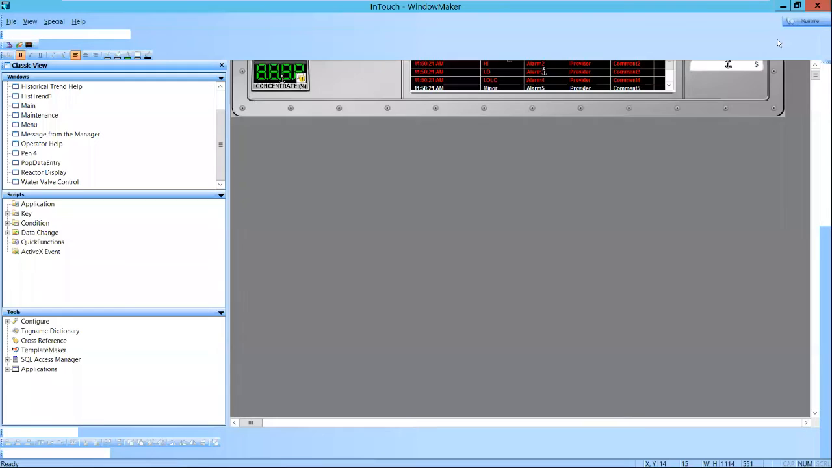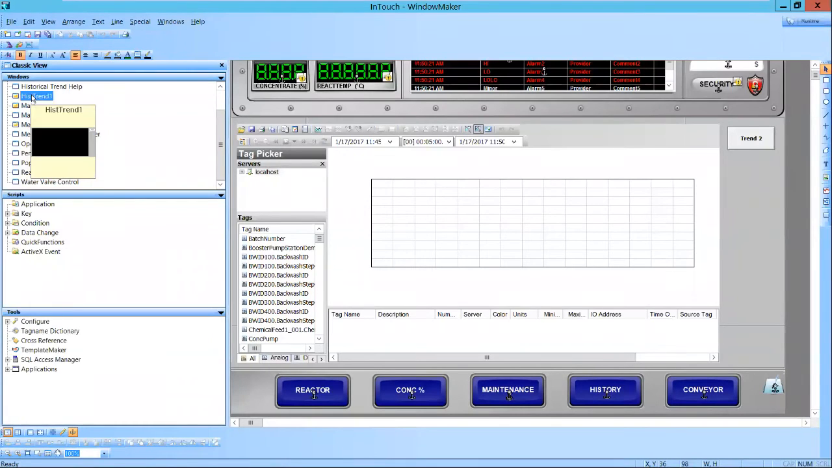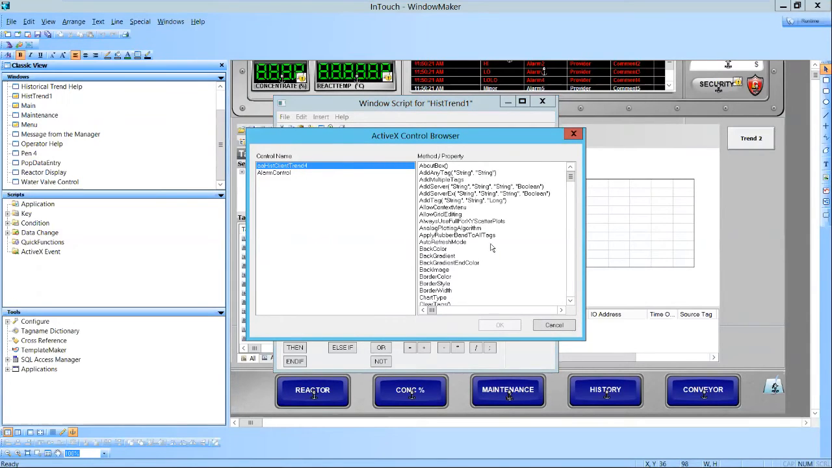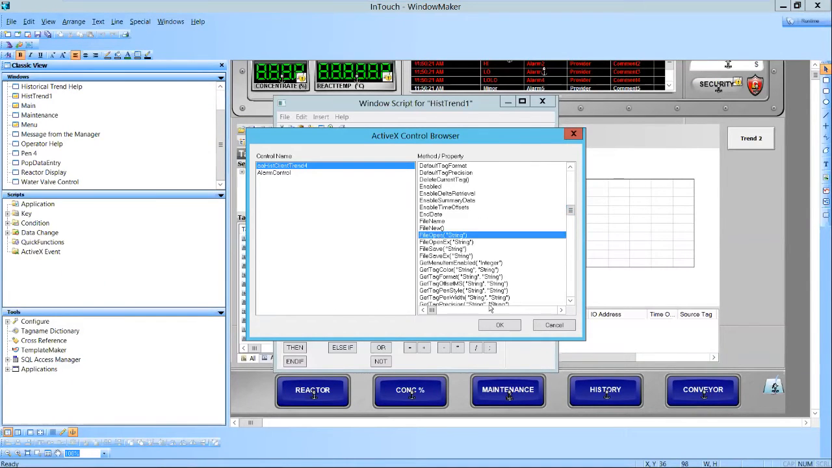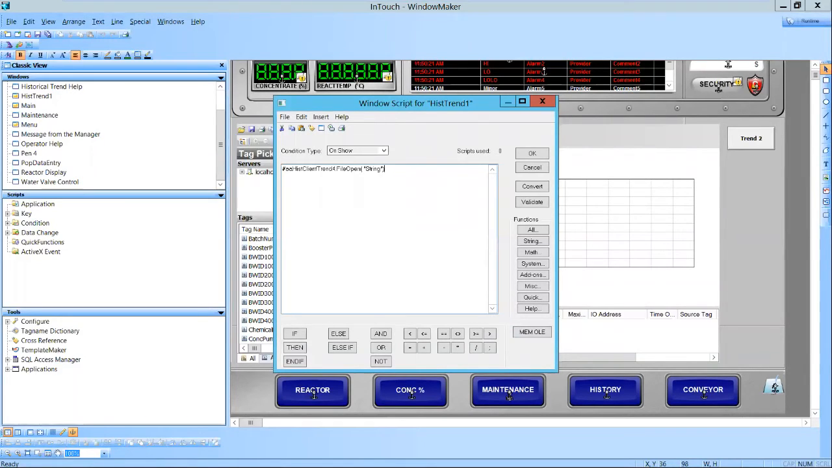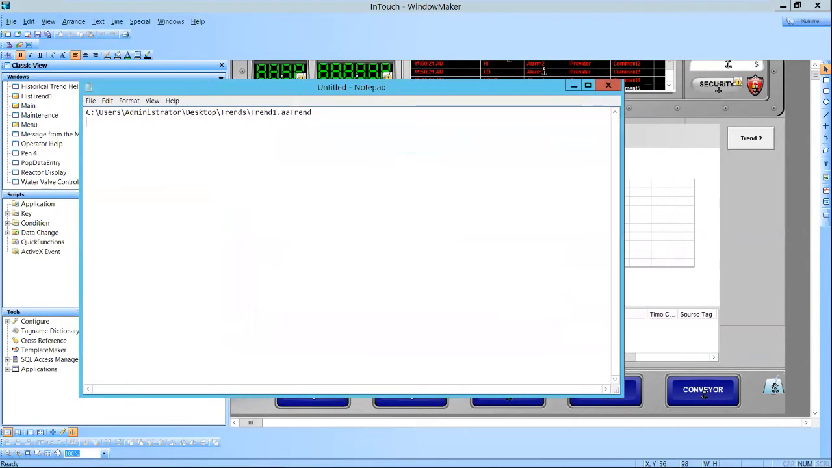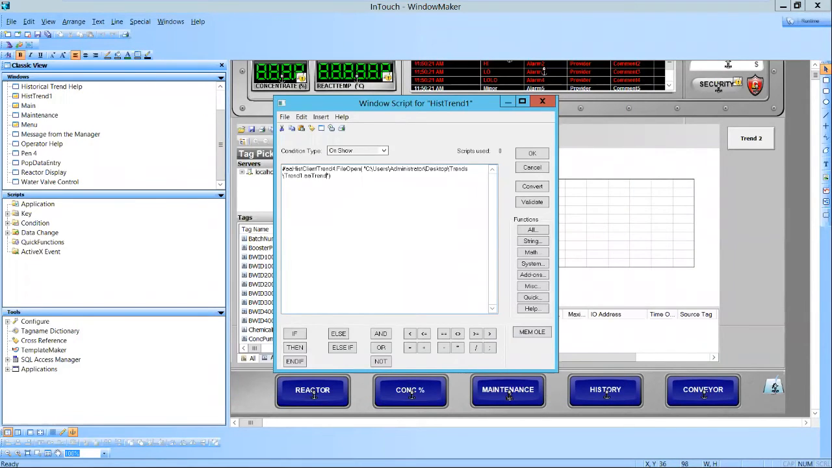Now what I can do is automate this. I'll add a script to my trend window here by going to Window Scripts, and I'll do an on-show script. I'm going to insert an ActiveX script for my His Client Trend, and the method property I'm going to use is called File Open. So I'll insert that. Now all I need to do is insert the name of my trend file. Because remember I put that on my desktop here and called it trend 1, that's my path here, and I've already got that saved in Notepad. So I can just copy and paste that trend file name into my script, add a semicolon at the end of that, and validate it.